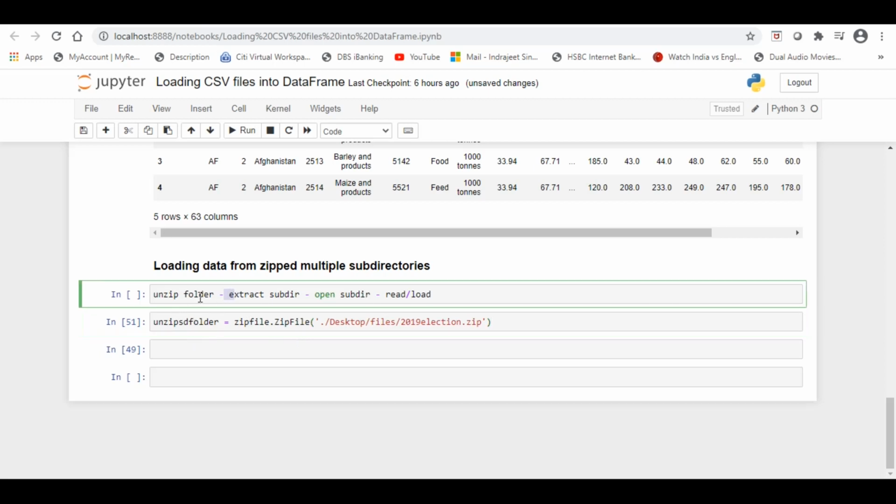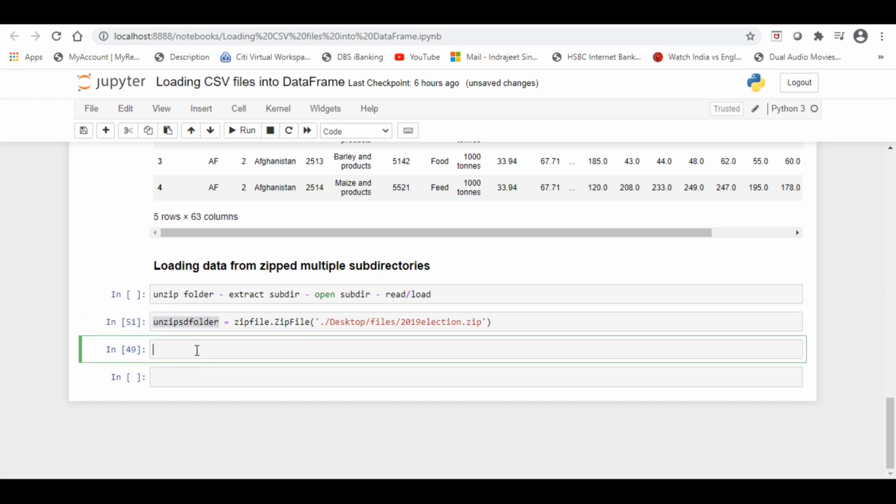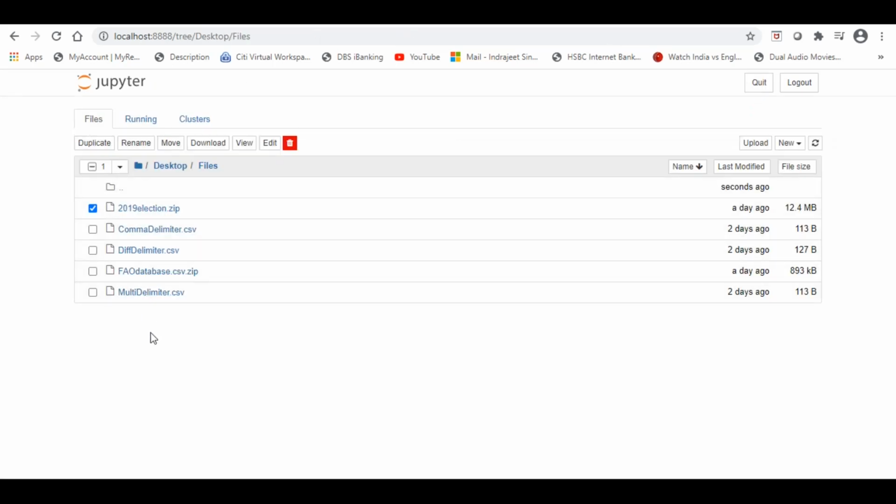After unzipping that folder, we need to extract all the subdirectories. So for that, you just copy this unzip subdirectory folder dot extractall, and inside this you need to pass the destination folder name, or the folder where you want to store all the extracted subdirectories. Suppose I'm giving the same path, desktop/files, and inside files I want to create one new folder 2019, and I want to store all the subdirectories inside that 2019 folder. If you see here, currently we don't have any 2019 folder here.